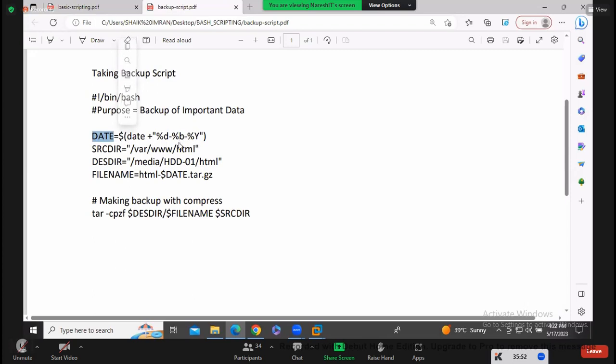Right? To store Unix command values into variables, we need to keep those commands in dollar brackets, or otherwise we need to keep the command in backtick symbols. Right? SRC directory means source directory. It's not necessarily like this. You need to write the SRC directory, you need to write date, like this. You can give any variable name. It depends upon your requirement.